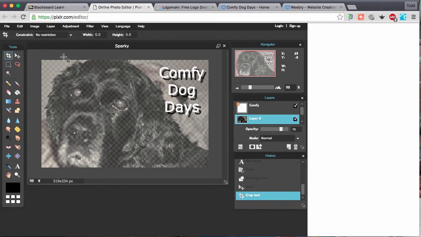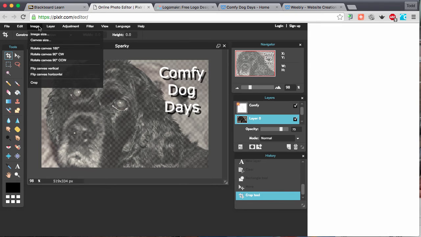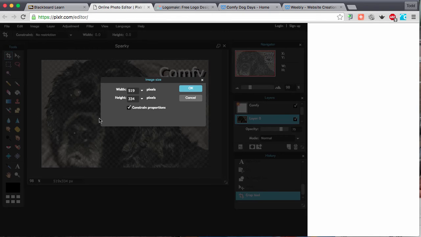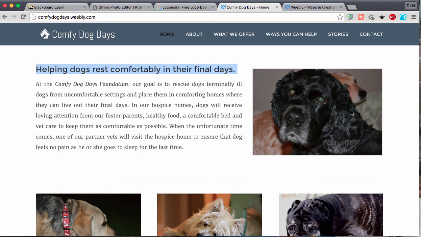Now, last thing I want to show you is for websites, it's always a good idea to check the image size. So I'm going to go up to Image and Size. This picture is pretty small, 519 by 341. But a lot of cameras and phones these days take pretty big pictures, up in the thousands of pixels wide. You really don't need something that big, and it'll actually make your website load slower if it's too big. So if I want a picture this size, maybe 400 by 300 or 300 by 200 pixels, I can always shrink it down.